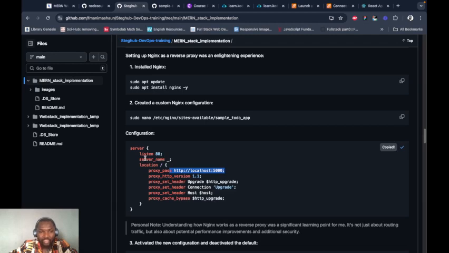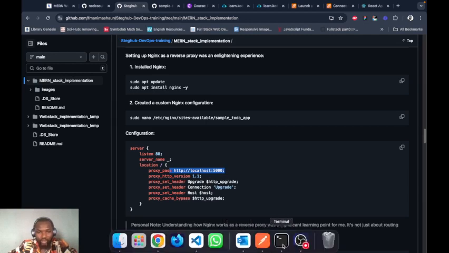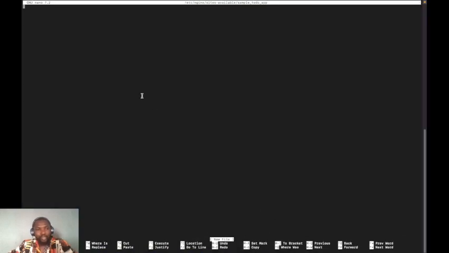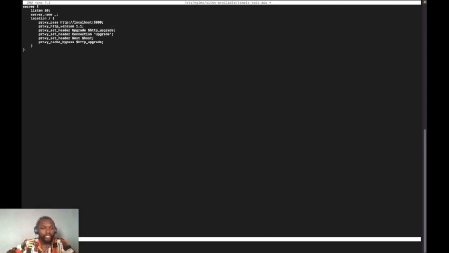So we are telling Nginx that whenever you get a request, forward that request to the node server so that the node can respond to every request. That's what we are trying to do. So we are going to copy and paste that here. Then we are going to save. And that's all about it.